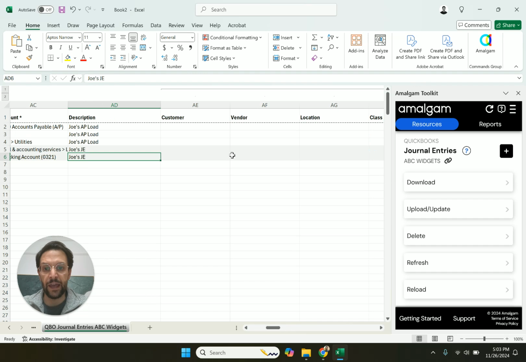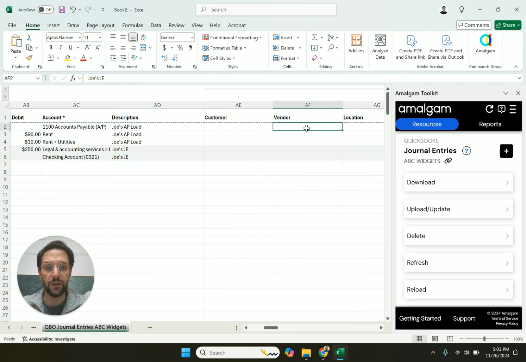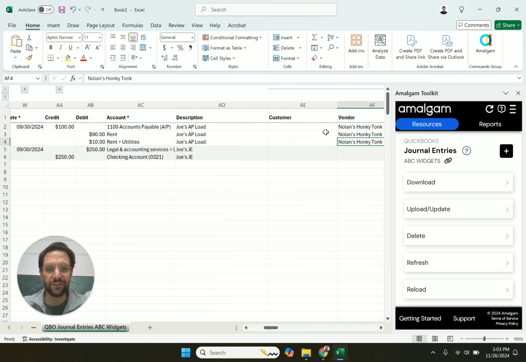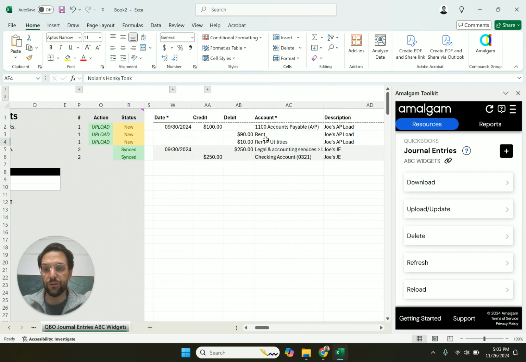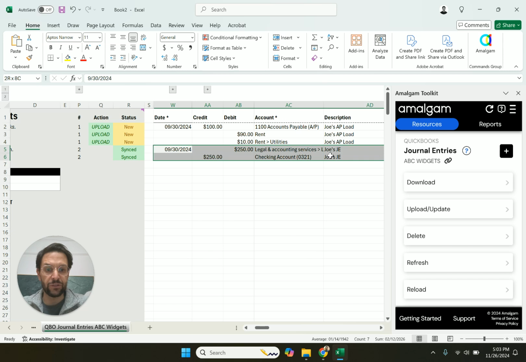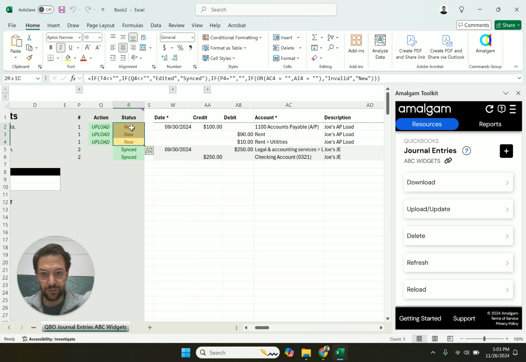So if we want to add customer, vendor, location, class, those types of things, we can do that. My vendor is actually going to be any old vendor, Nolan's Honky Tonk in this case. So we've classified the vendor there, so that should satisfy it. The other thing you'll notice is the journal entry that was good is loaded. It's been synced. The one that isn't still recognizes it as new, but still wants to upload it.